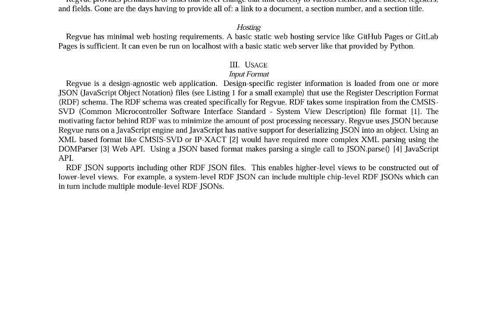RDF JSON supports including other RDF JSON files. This enables higher-level views to be constructed out of lower-level views. For example, a system-level RDF JSON can include multiple chip-level RDF JSONs, which can in turn include multiple module-level RDF JSONs.